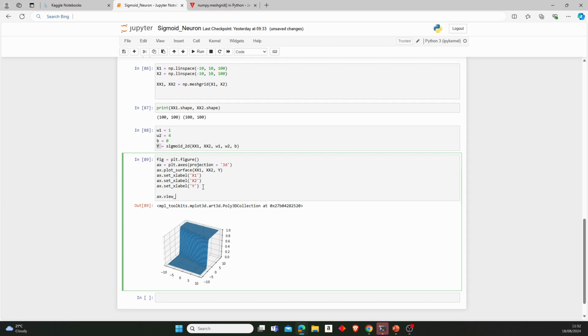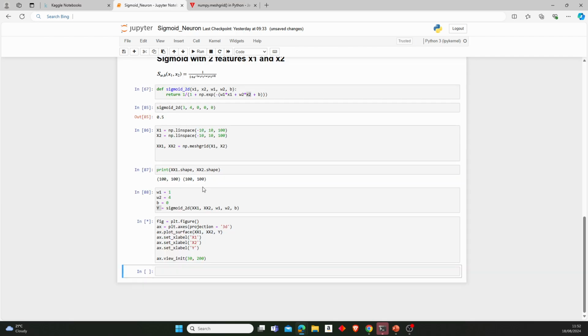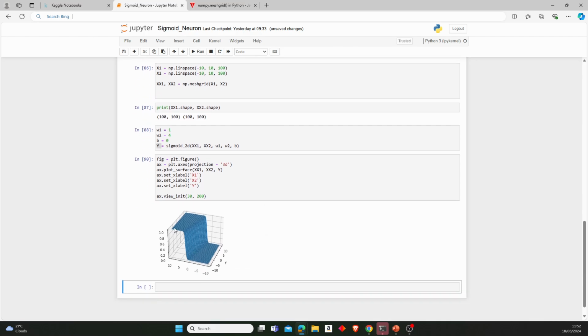Also there is something in the handler of the figure for how we like to view it. View init, and this should be the angle from which you want to view. So let's say we view from a 30, 200 angle, randomly. I'm just saying, yeah, you can see the angle changed. So you can play with this viewing angle, but it's not that important.